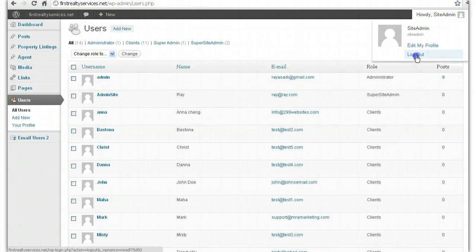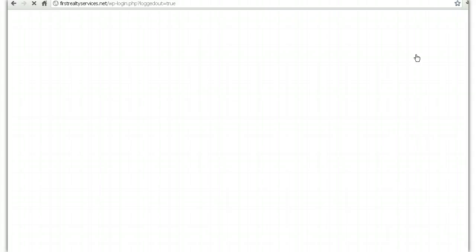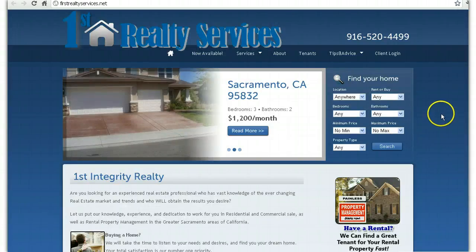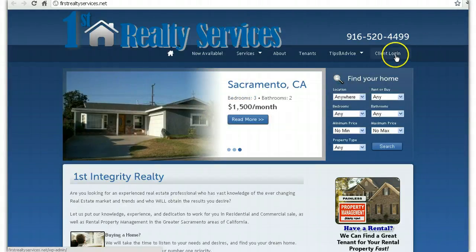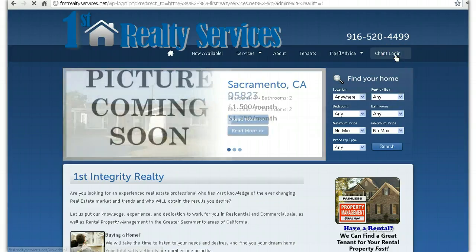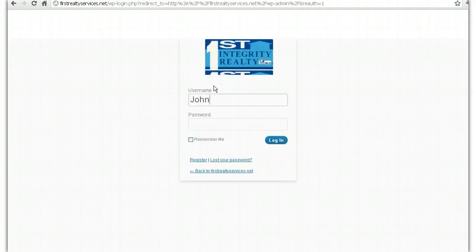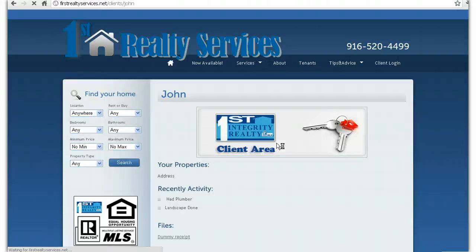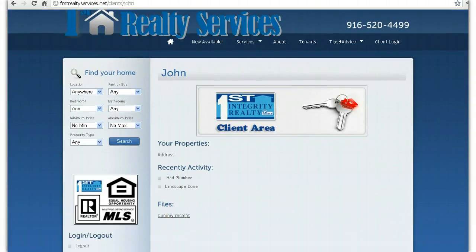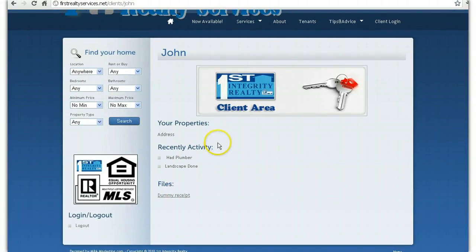Now that we've set up a new client named John, let me show you now how easy it is for them to log in. Your client goes to the website, they click login, and they put their username. In his case is John, and we'll put John's password, and then click login. And now you can see when John logs in, he will be taken directly to his page, and only his page. So you see how simple that was, Tony?